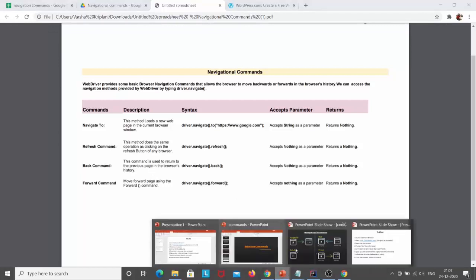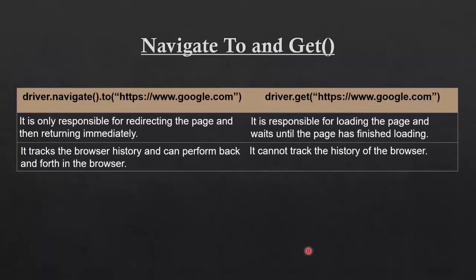Next, let us learn the difference between driver.navigate.to and driver.get. When we write driver.navigate.to and we write the URL over here, it performs the same operation. Also when we write driver.get, it performs the same operation, but yet they both are different. The driver.navigate.to command is responsible for redirecting the page and then returning immediately. Through driver.navigate, we can navigate forward, we can write driver.navigate.back, then we can write driver.navigate.refresh. But is there any command like driver.get.forward? No, right? There is no command as such.